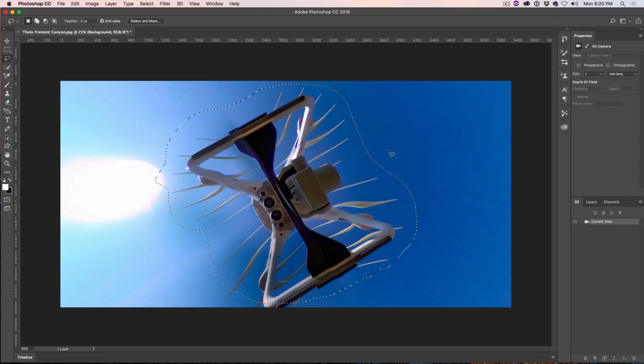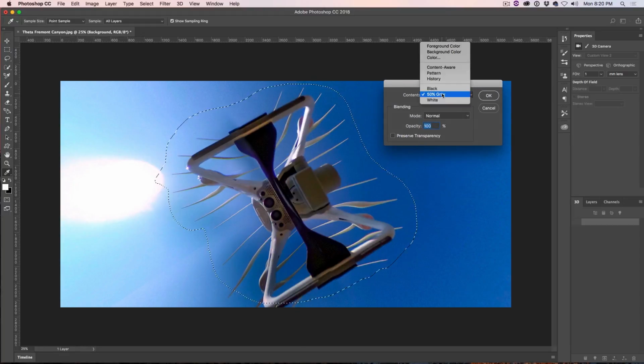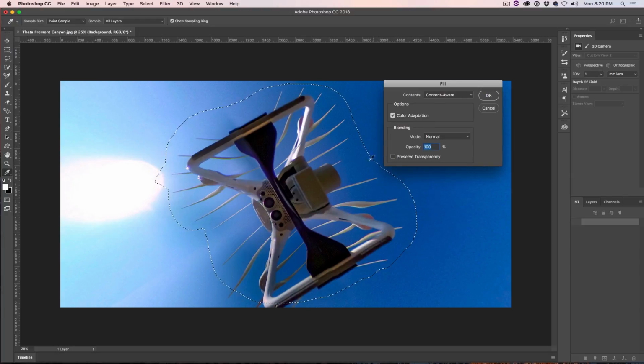Alright, we're going to use content aware fill. So that's shift delete. That would be shift backspace on Windows. Make sure we choose content aware. And also choose color adaptation. That's going to help it blend the different colors in. And then click OK.